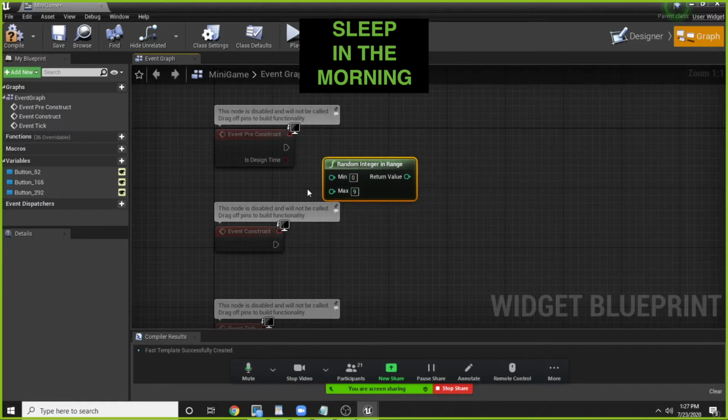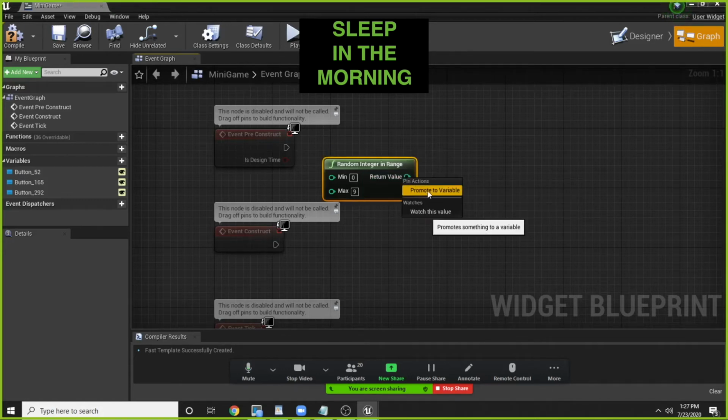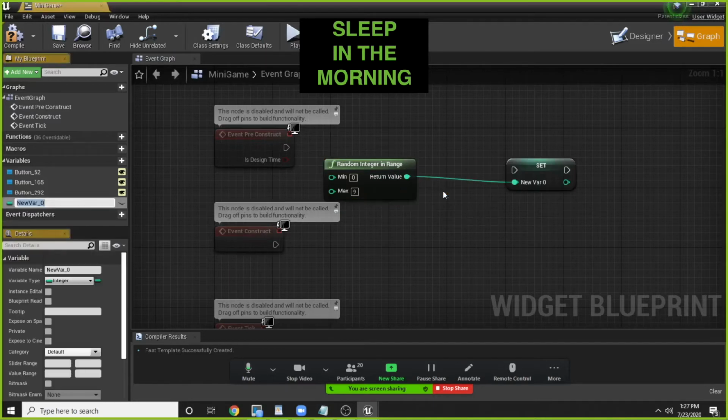On the left side here we have the inputs, and on the right side we have the outputs. So now we have a random number. But if we need to use this in the game, we should make it a variable. Well, since I know that this value is what I want as the variable, I can right-click and select Promote to Variable. This will create it for us, and all we have to do is name it. So I will name it Random Number.